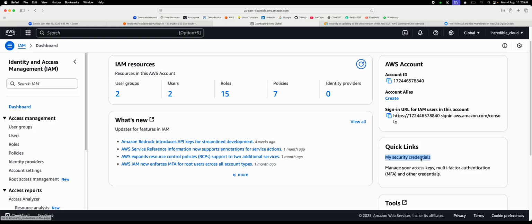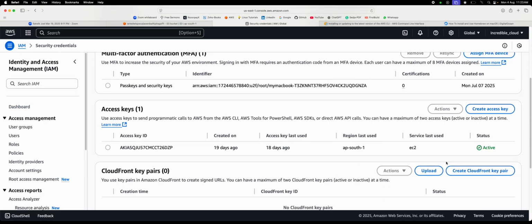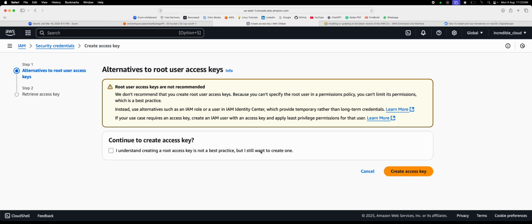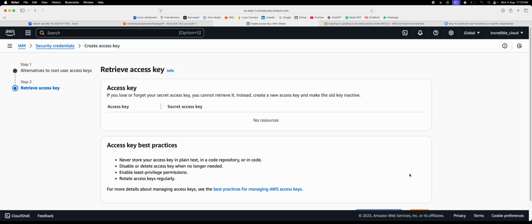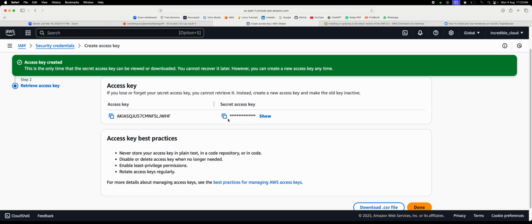Click on my security credentials, and if you scroll down, you can see an option called access keys. Click on create access key, acknowledge this and create access keys. Access key and secret access key will be created. Once they are created, store these values in your notepad.